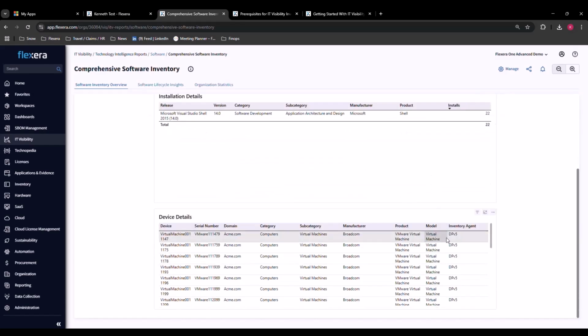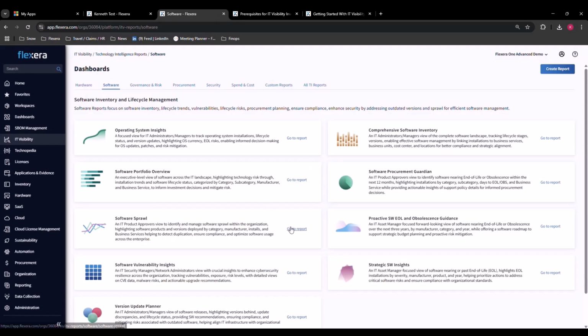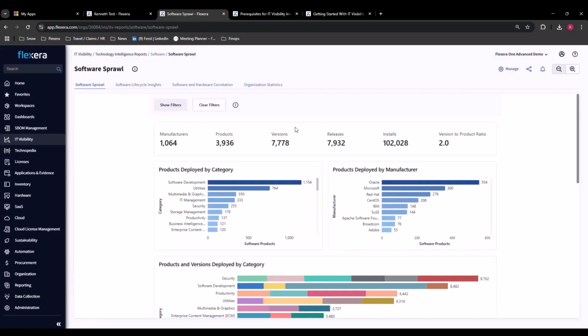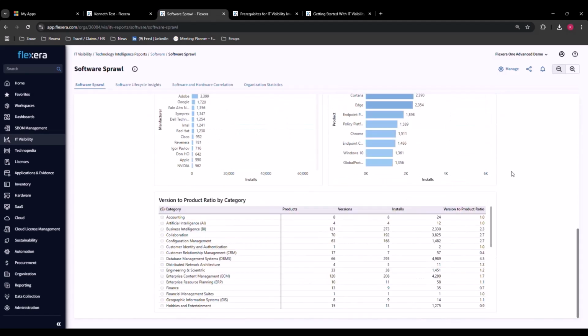We scroll down. Let's look at software sprawl. This report is going to be very handy when it comes to rationalizing the applications you have in your environment. So same data here. We've also pre-built all these Power BI templates. Let's scroll down and focus on a specific category we want to rationalize on.